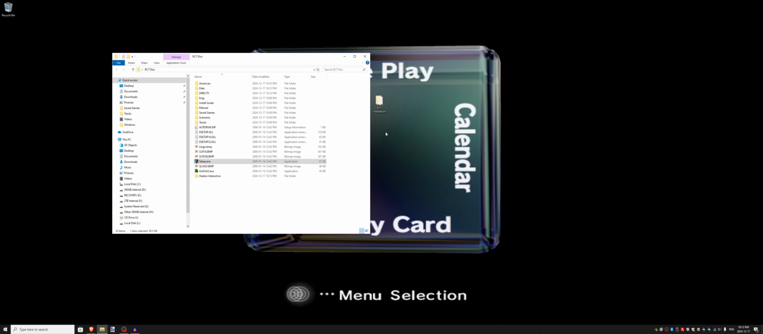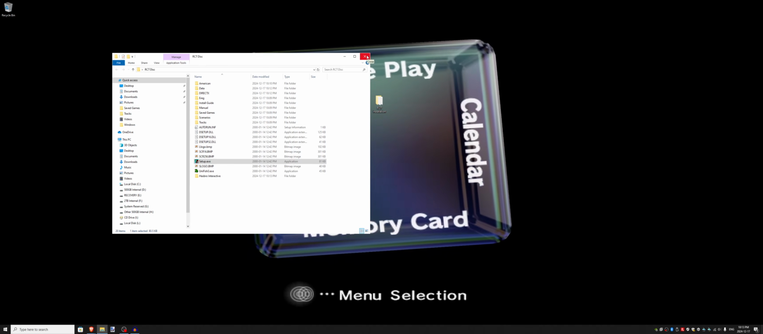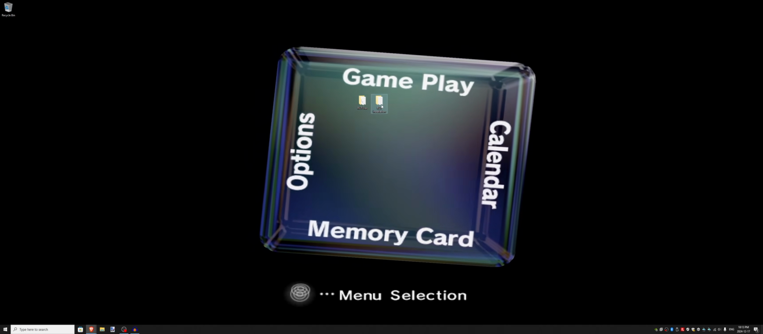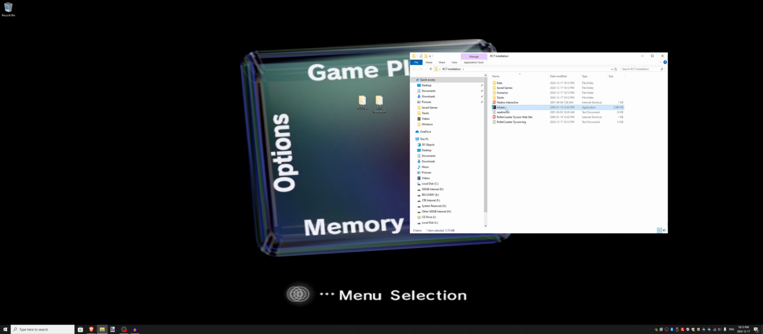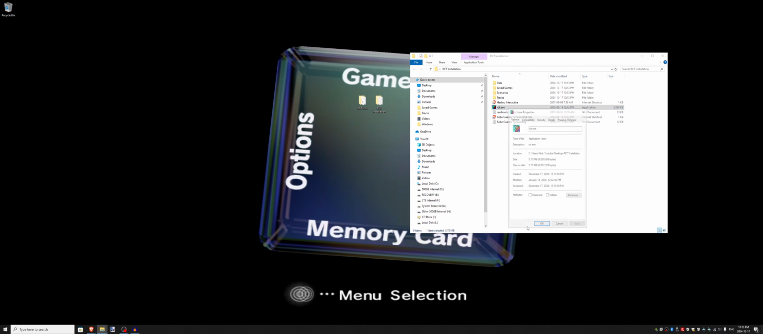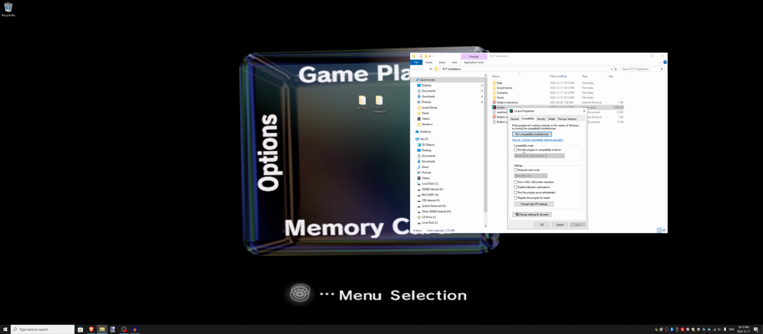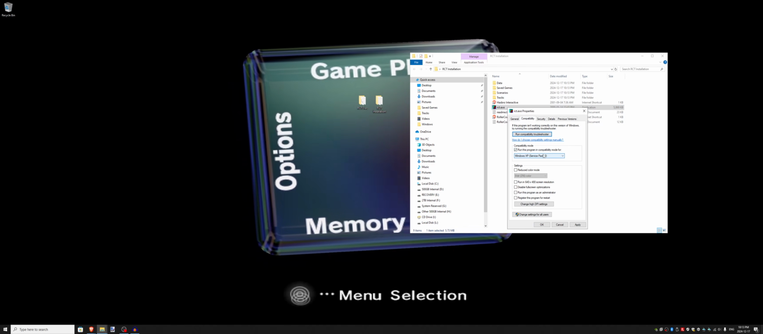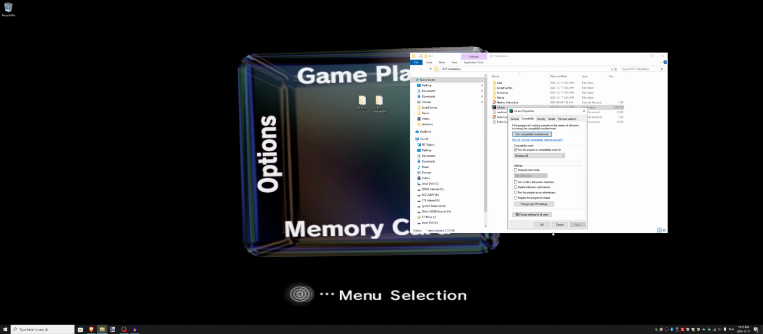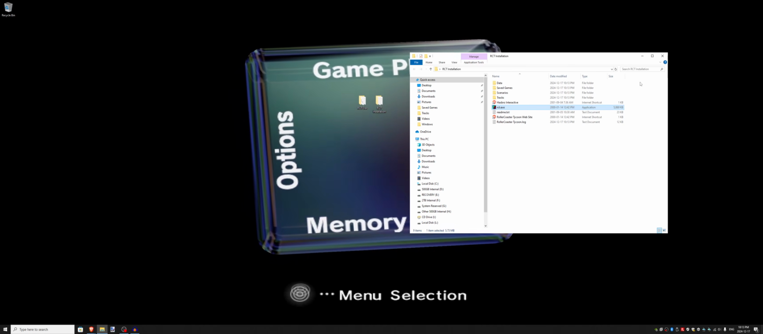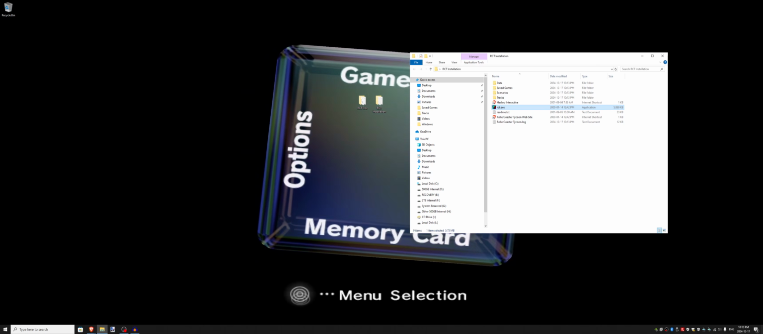Now you can close the RCT disk file explorer, and then you want to open RCT installation. You want to go to rct.exe, right click, go to properties, go to compatibility. Run this program in compatibility mode and set it to Windows 95. Click apply and OK.